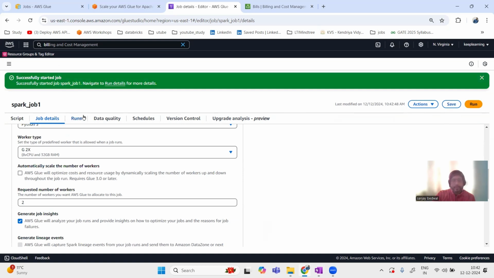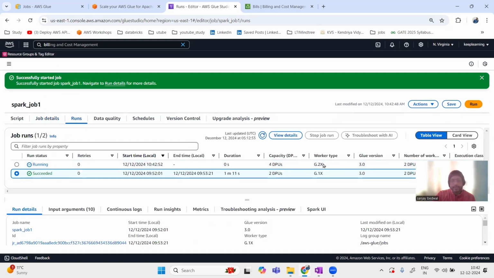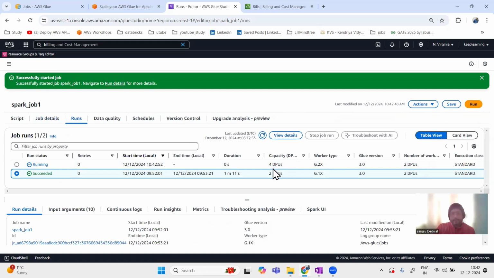Okay, already saved. Now I'm running it. I need not wait. I can directly go to Runs. And here you got it, right? So you have selected G2X and number of workers was 2. One worker was mapped to 2 DPUs. So 2 multiplied by 2, 4 DPUs.